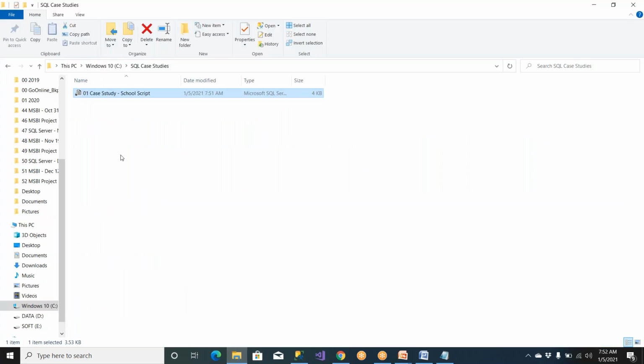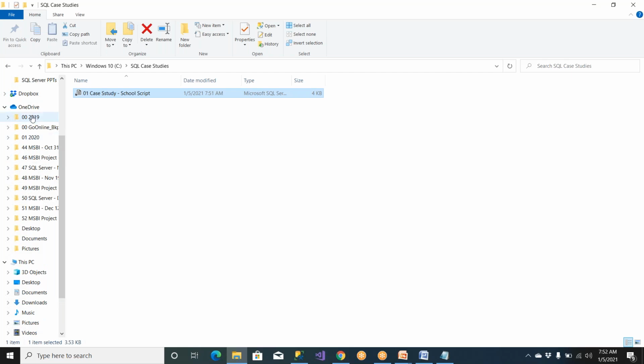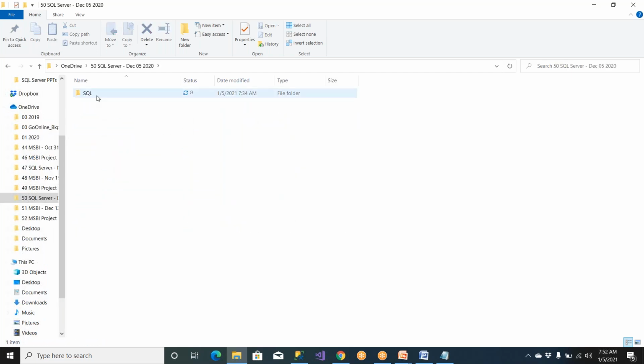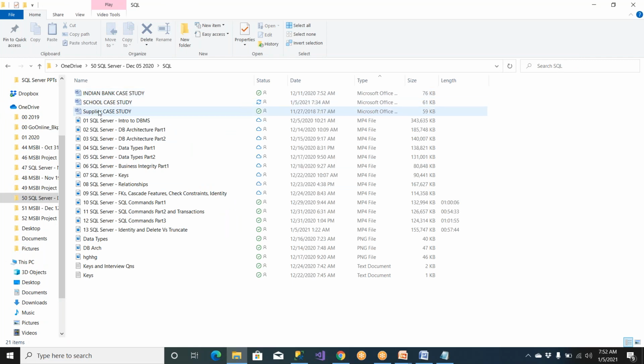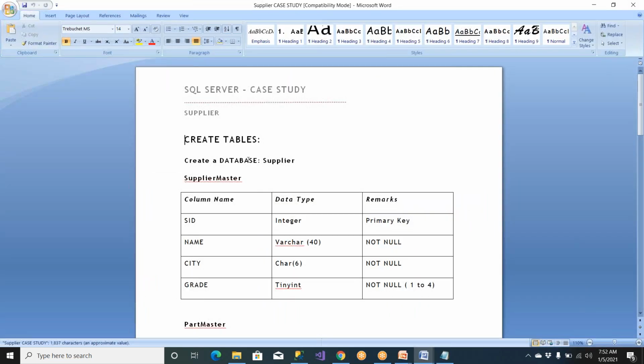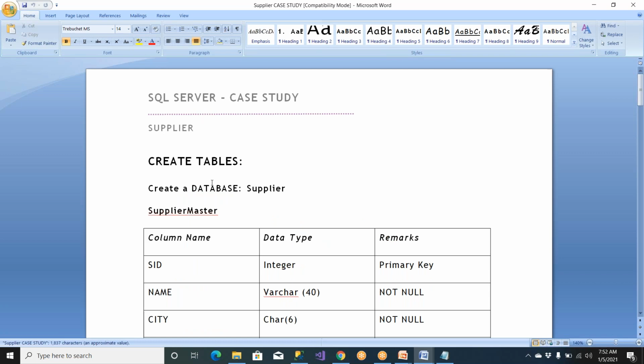The next case study that we can have is the supplier case study that I'm going to be doing tomorrow. Clear? So this one we have done. We only created the tables, inserted the data and read the data. Then the supplier case study I'm going to be doing tomorrow. And if you can, you can start with this case study as well. So this is what is called the supplier case study.